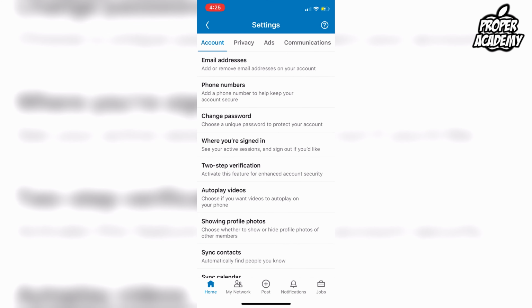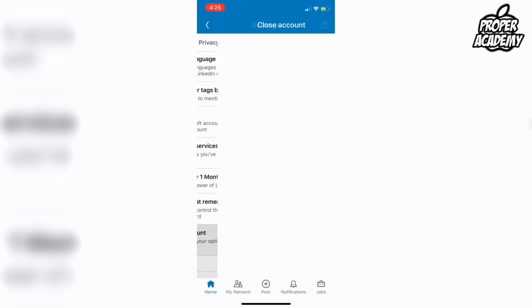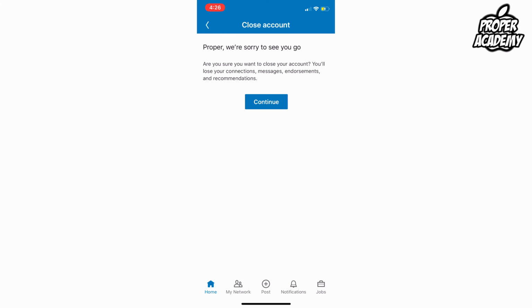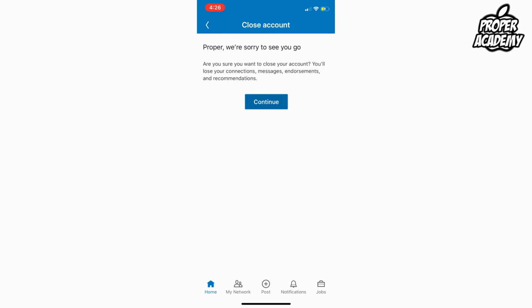And then once that loads in, you want to remain under the account tab and you want to scroll all the way down until you see close account. So you want to click on close account, and we'll just give it a second to load. And it just lets you know that they're sorry to see you go, and you want to confirm that you want to close your account. If so, you want to click on continue.